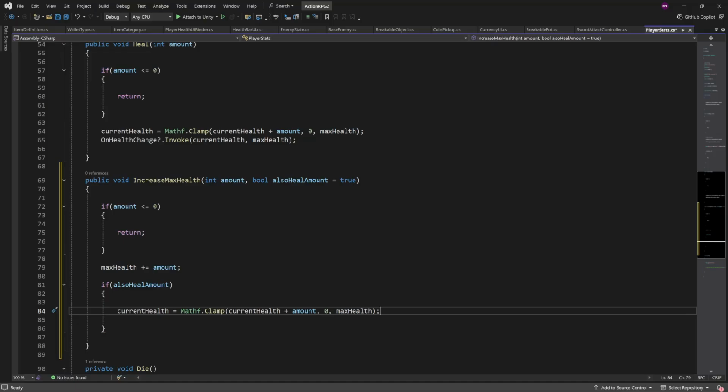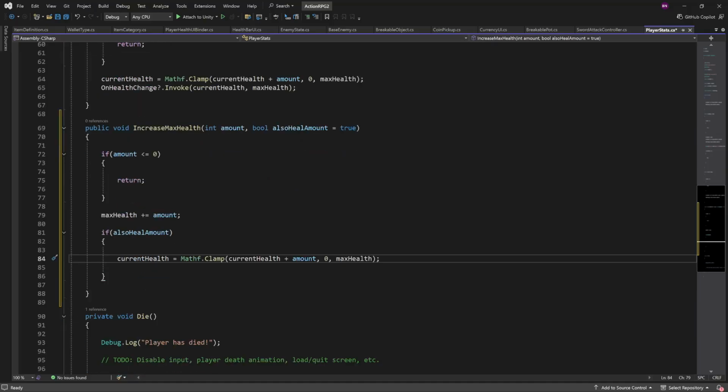So what we're going to do is anytime we increase the max health, if also heal amount is true, if we increase the max health by, say, 2 points, then we're also going to heal by 2 points. Some games do that, some games do not. By just adding this little bool here, we leave that up to the developer, which in this case is going to be you. But it's also good to have this here. If you ever change your mind, you don't have to rewrite a whole bunch of code. You just have to change a simple bool.